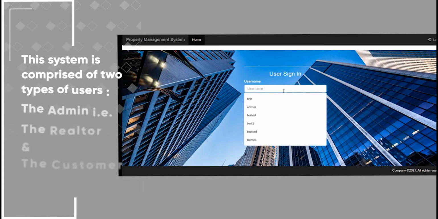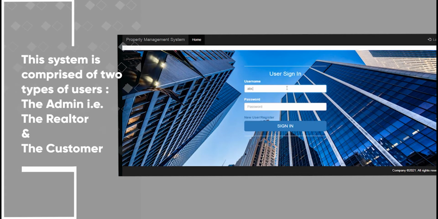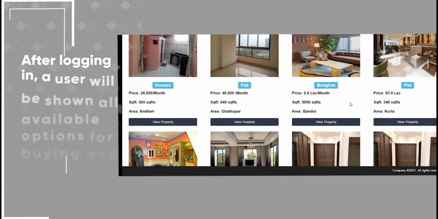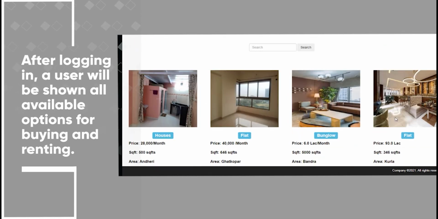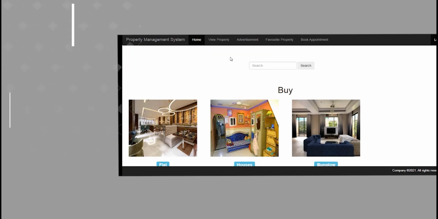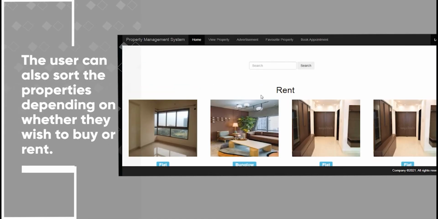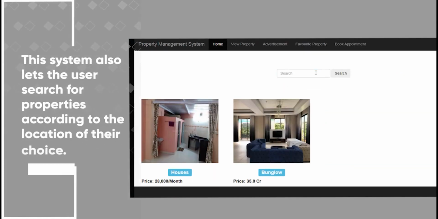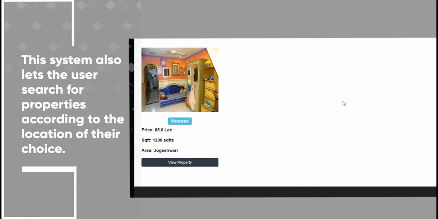This system is comprised of two types of users: the admin, that is the realtor, and the customer. After logging in, a user will be shown all available options for buying and renting. The user can also sort the properties depending on whether they wish to buy or rent. This system also lets the user search for properties according to the location of their choice.